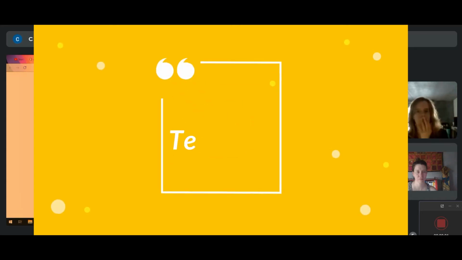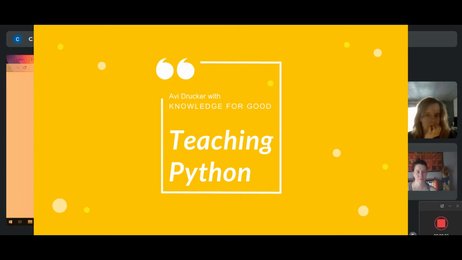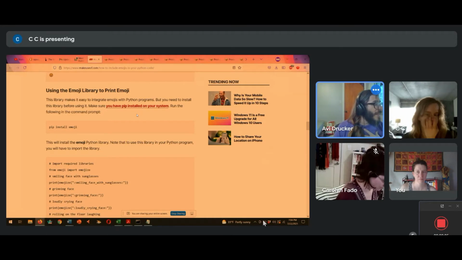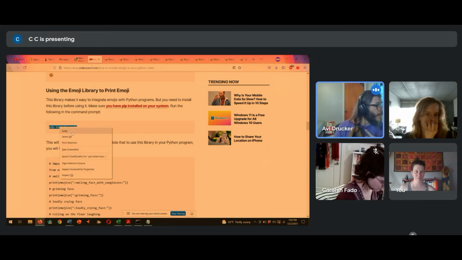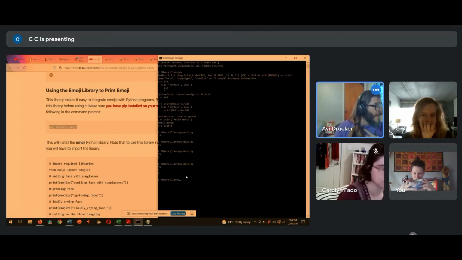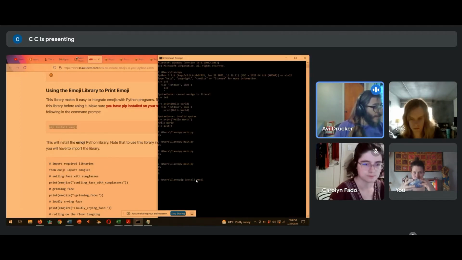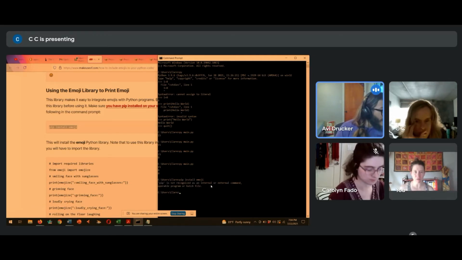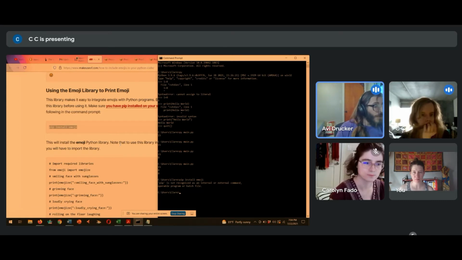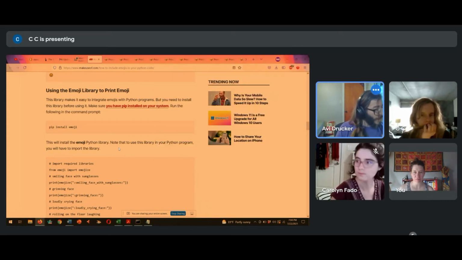This library makes it easy to integrate emojis with Python programs, but you need to install this library before using it. So it says, make sure you have pip installed in your system. Let's just see if this works as is. If you can copy and paste that code into your command prompt and run it. It says, pip is not recognized. So we'll have to do one more thing to install pip, and then it will work.